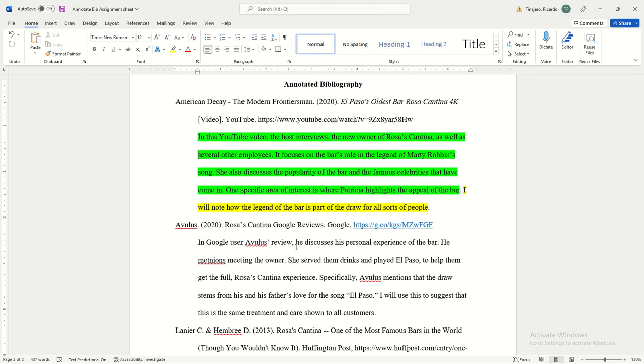Now, in this one, it was a really in-depth review talking about how this person, Avalis, and his father like to travel to visit locations of interest. And one of the places they had to travel to was Rosa's Cantina, because his dad grew up listening to Marty Robbins, and as a result of that, he would play it often for this user Avalis. It's not his name. That's just what he calls himself on the review post, but we don't know anything about him aside from that, so that's why we would attribute it to him in that way.